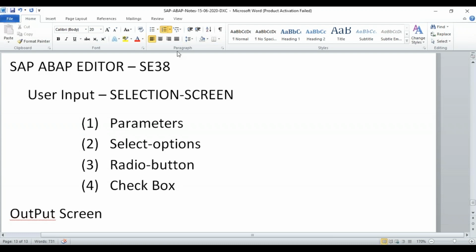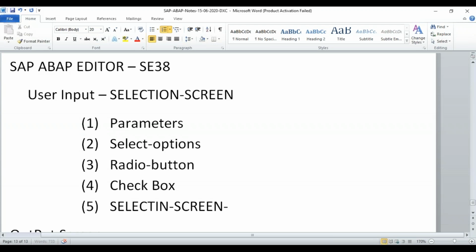And in that, to get a block, to get a box, what are we writing? We are writing a command called selection screen begin of block B1. So these are all just for getting the box. There was a box that was coming, but these are all part of the selection screen.